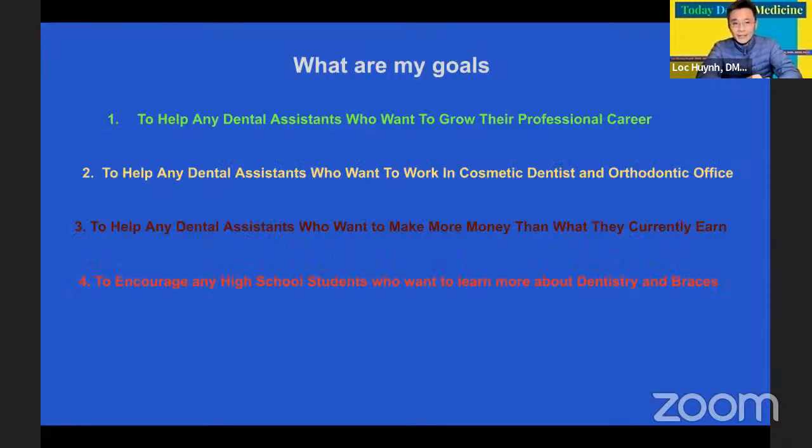So my goal today is to help dental assistants who want to grow their professional career, and also help dental assistants who want to work for a cosmetic dentist or orthodontist. That's where you can be a good team player for your office, instead of being the assistant who doesn't know how to keep good records, and also to help dental assistants who want to make more money than their current job. If you have more skill, your dentist will pay you more, your orthodontist will pay you more.